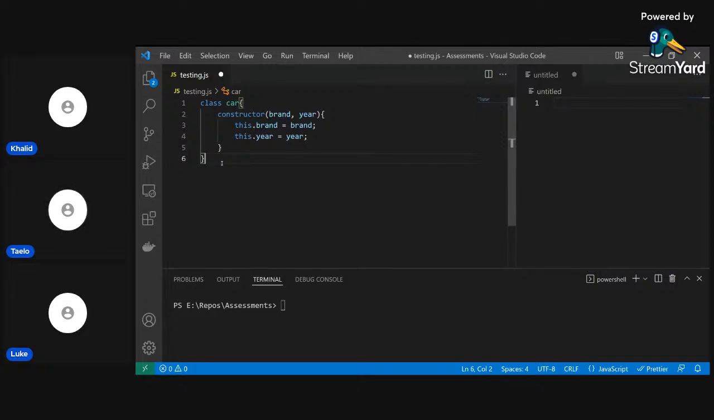Yeah, so far. Okay. Luke, do you agree with the way we've created our class? If you don't mind, could you please repeat the question? I couldn't hear what the question was. Okay, cool. The question was, we want to create a class called car, and this car needs to have two attributes, brand and year. So Tayelo has created our class as follows, the way it's specified on the screen.